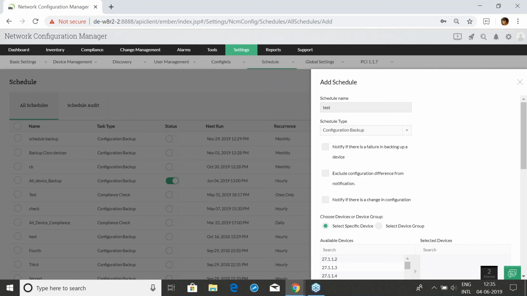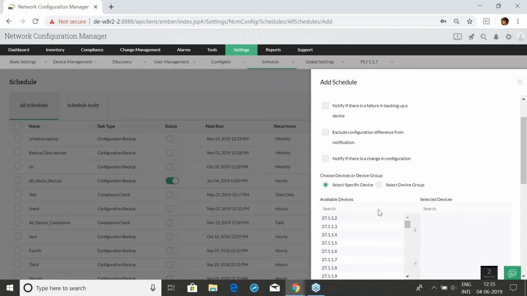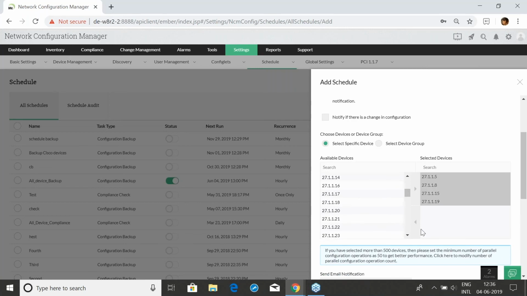So now I'm going to schedule configuration backup. For configuration backup, you can get notifications if there is a backup failure during this process, or if you want to exclude configuration difference from notification, or if you want to receive notification if there is a change in the configuration. Once that is done, you have to associate devices or device groups, which can be done easily. So in these devices, this particular backup operation will take place at the scheduled time.